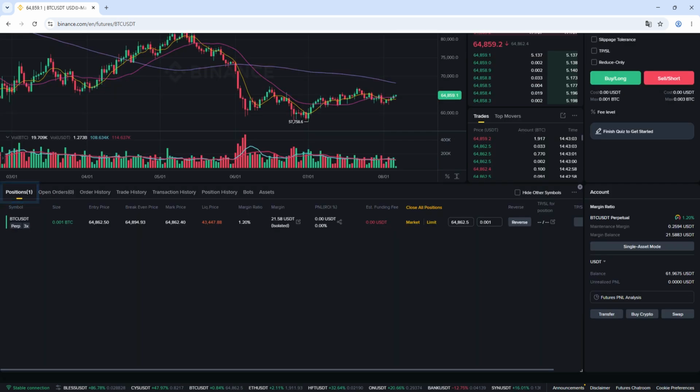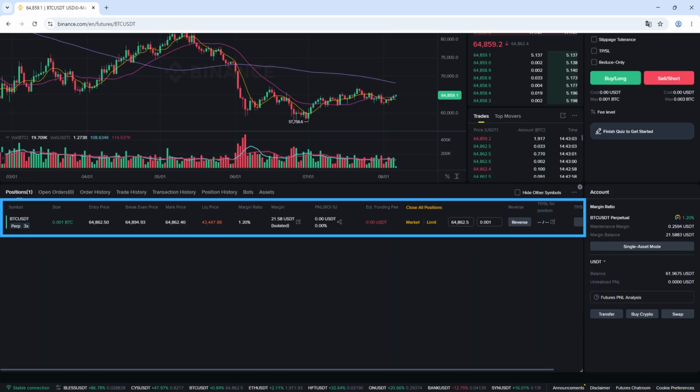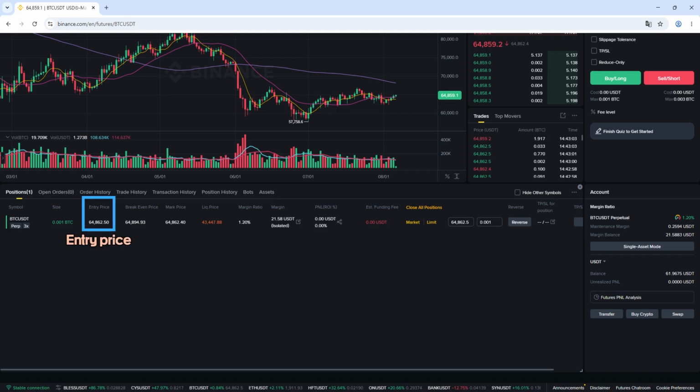Click the Positions tab below to check the current status of your open position. Entry price refers to the price at which you initially entered the position. Mark price shows the current market price. Liquidation price refers to the price at which forced liquidation occurs. If the price reaches this level, your position will be automatically liquidated, so make sure to monitor it carefully. P&L shows your current profit and loss.